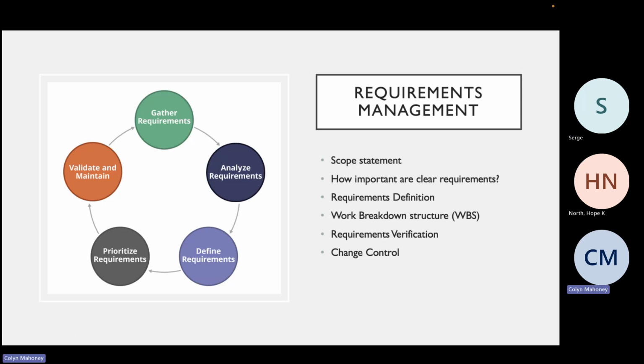All right, requirements management. The scope statement. The scope or requirements statement is a document that outlines the project goals or requirements. It includes things like the project justification, the end product, deliverables, and objectives. Sometimes this document will refer to other documentation that has been created to not duplicate work.